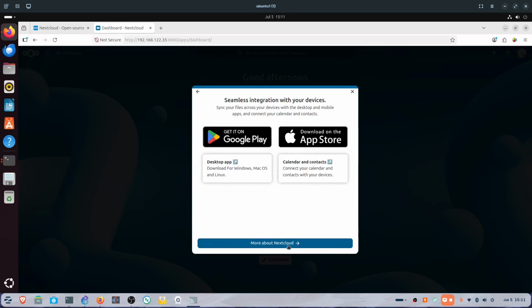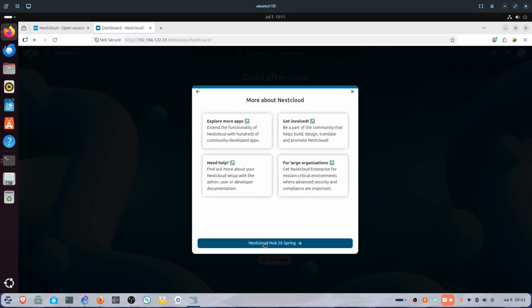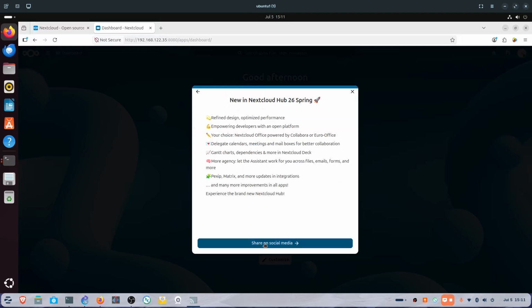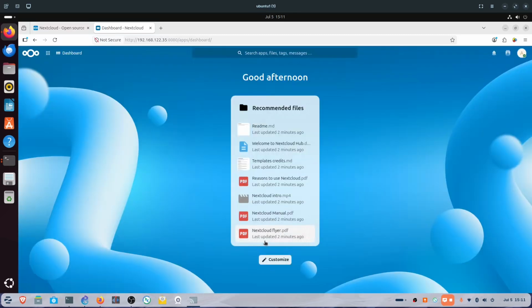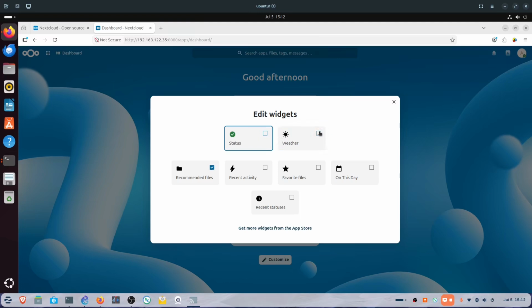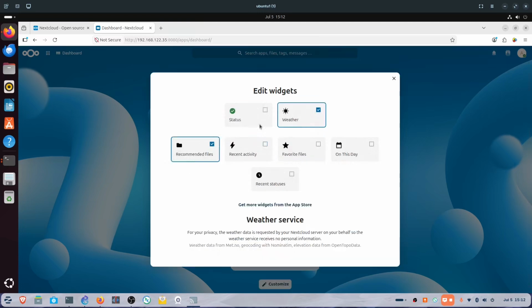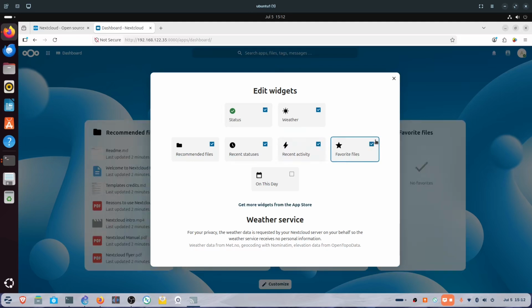Yes, we can go through this. You can find the app to run it on. That's fine as well. Nextcloud. Yes. And here we go. We got started with Nextcloud as a normal application. We can customize this to have a variety of additional features. We can add the weather. You can check your status, recent statuses, I suppose, the recent activities, favorite files.